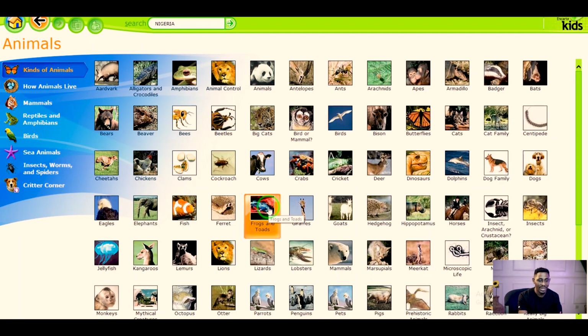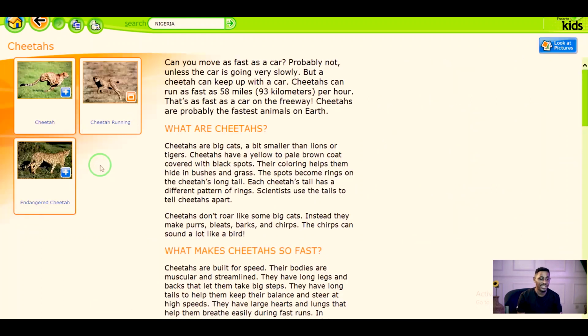Let's just check for one animal. Let's check about the cheetahs. Now look at it. It says, can you move as fast as a car? Probably not, unless the car is going very slowly. But a cheetah can keep up with a car. That means that a cheetah can run as fast as the car. Cheetahs can run as fast as 58 miles, that's 93 kilometers per hour. That's as fast as a car on a freeway. Cheetahs are probably the fastest animals on earth.